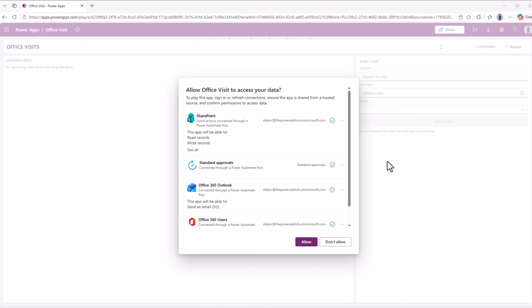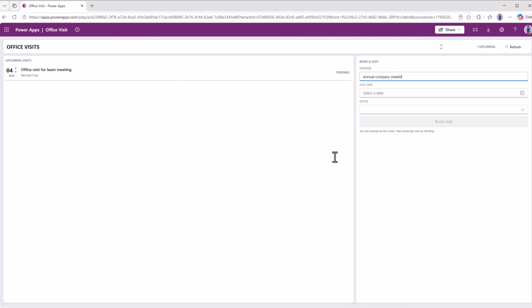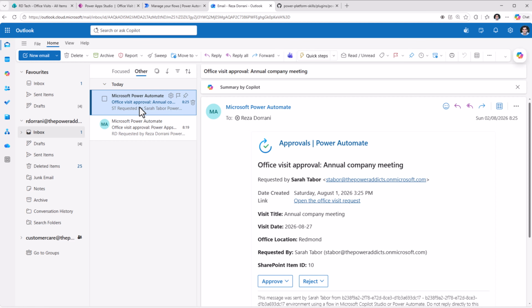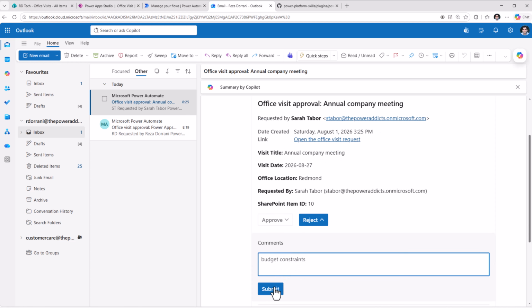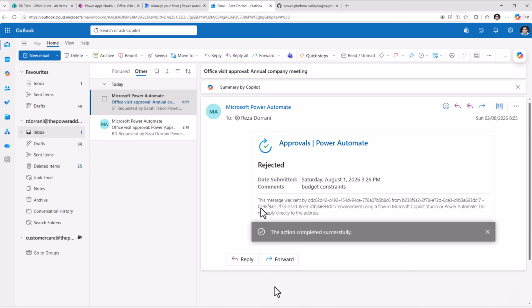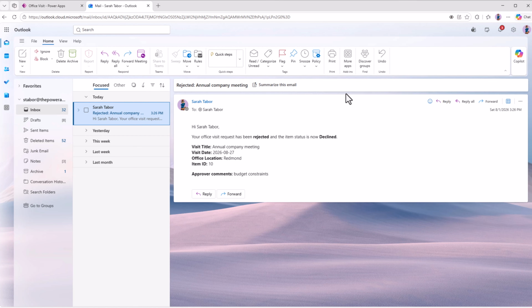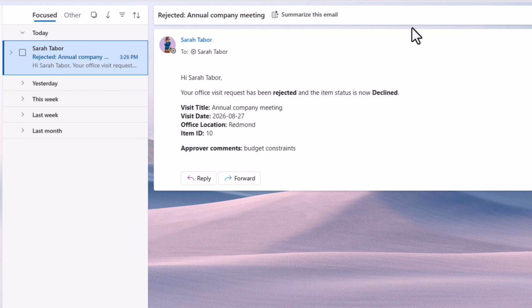Sarah signs into the app. Observe how it shows all the connections of the app and the flow. Sarah allows this. Annual company meeting on the 27th in Redmond. Let's book the visit. The workflow gets called. Reza gets the approval request. Let's just say Reza rejects this, submits his approval response. The approval is logged. Observe, the status is declined. And here is the email that Sarah receives.